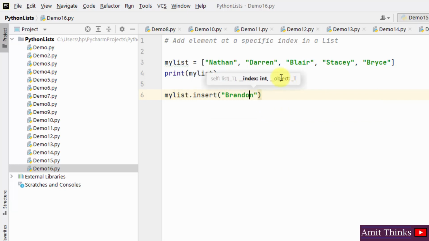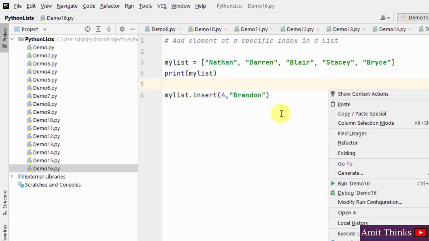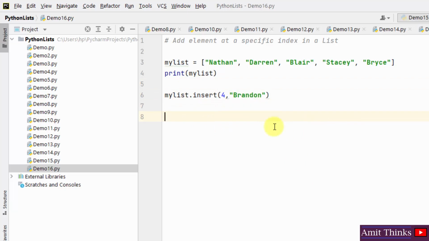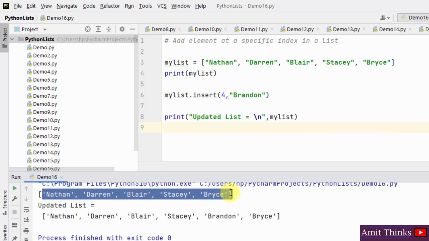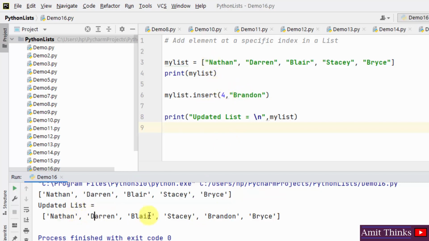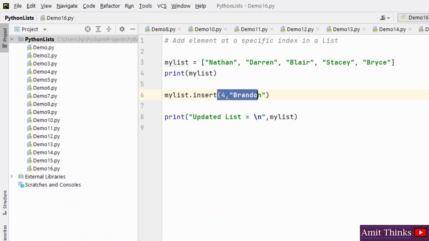Now you would be wondering where we will add it. So the first parameter is the index. So we will add Brandon at the 4th index. Okay, right click and run. Before that we will print the updated list. Okay, so we added a single element. I'll just print it. You can see we had 5 elements. Now we have 6 elements, but wherein Brandon got printed at the 4th index. That means 0, 1, 2, 3, 4. Brandon got printed at the 4th index because we mentioned it here, and the last item got shifted to the right. Okay, this is how you can add an element at a specific index in a list.